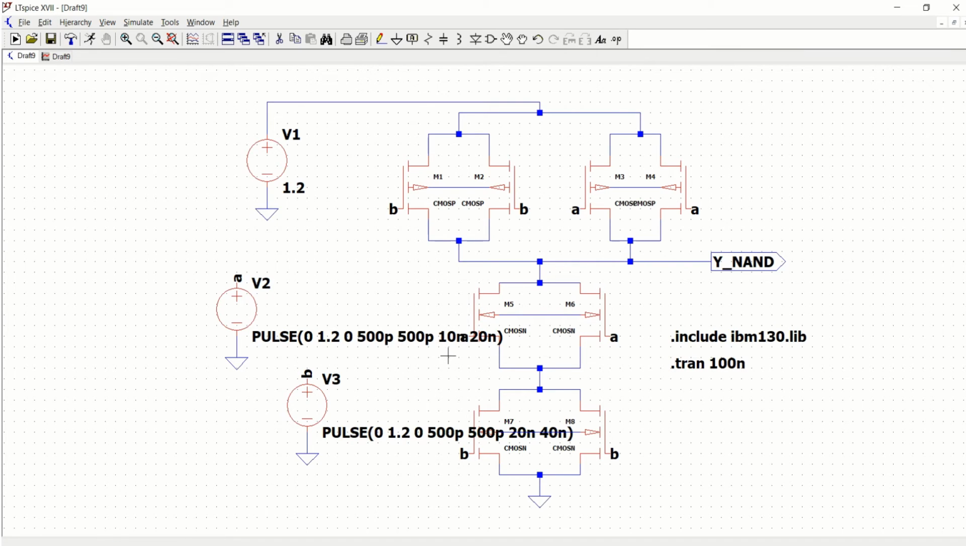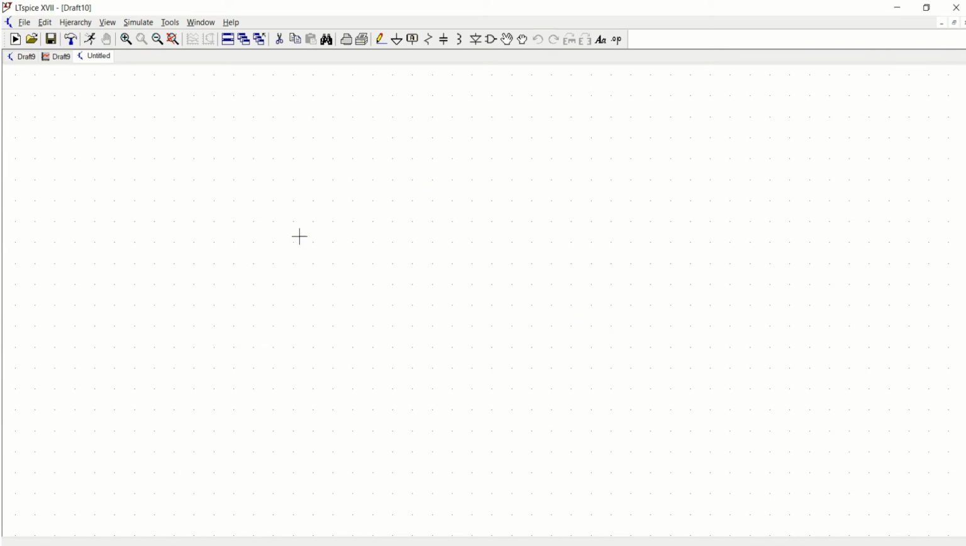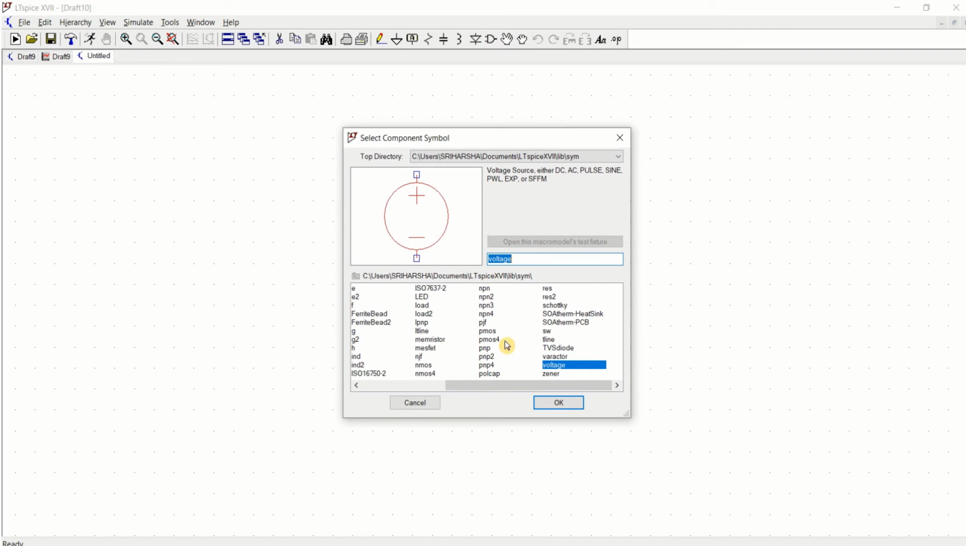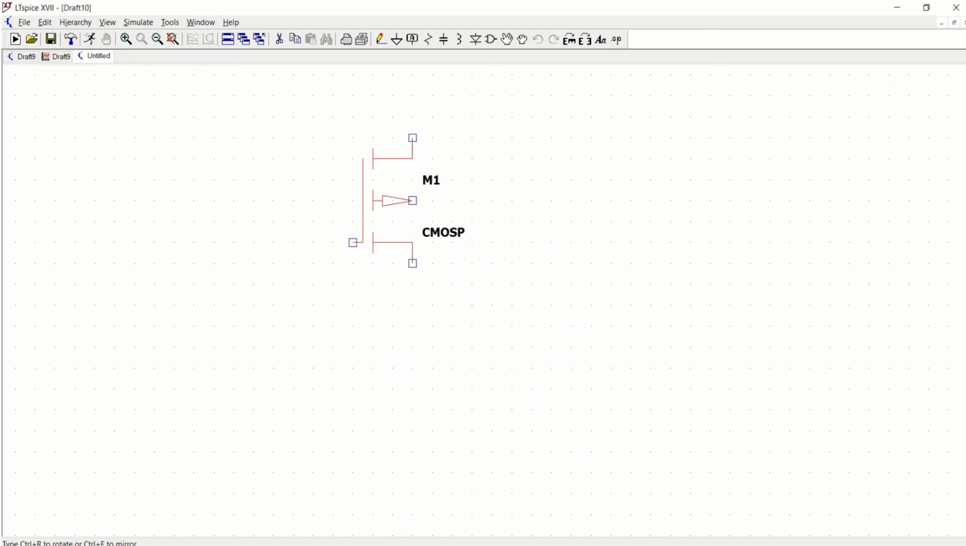In the similar manner you can design the independent gated FinFET technology. So I'll show you one more, that is independent gated FinFET technology. So same logic, I'll create one more new schematic, then place the PMOS component. First I will place the PMOS component.